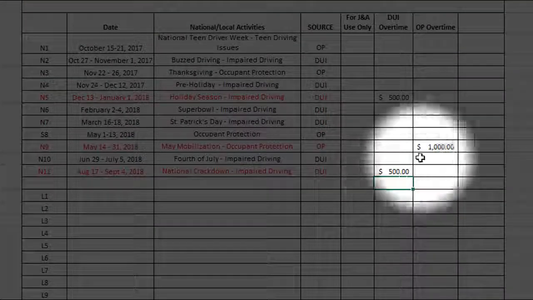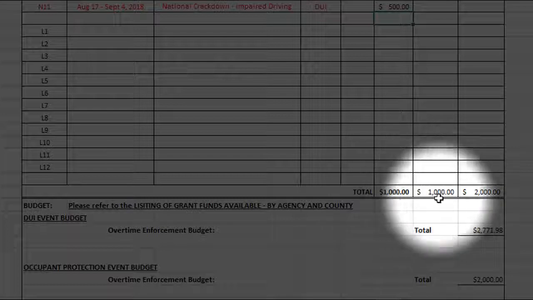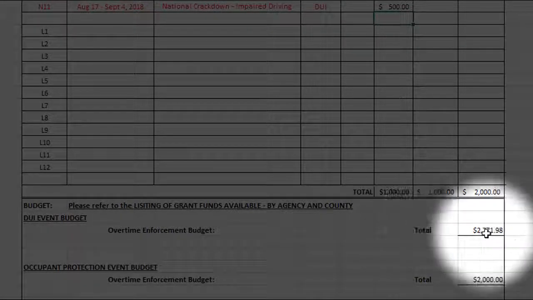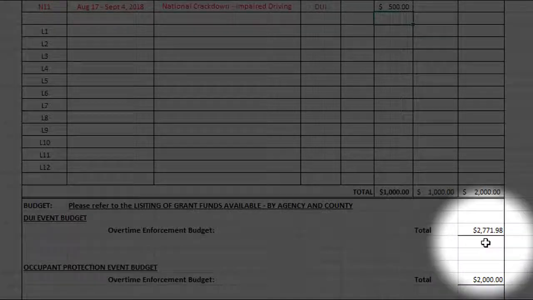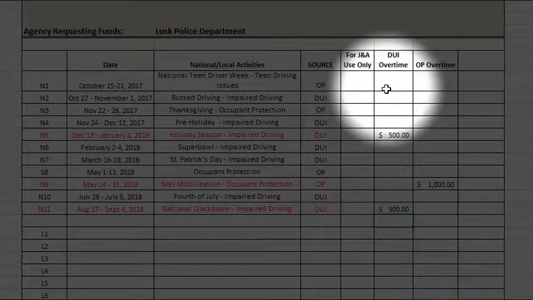You can also see, as I start putting these numbers in, it automatically totals how much we have available to work. So far, we've not exceeded the numbers for DUI or occupant protection, so we can start picking some other areas that we want to work.